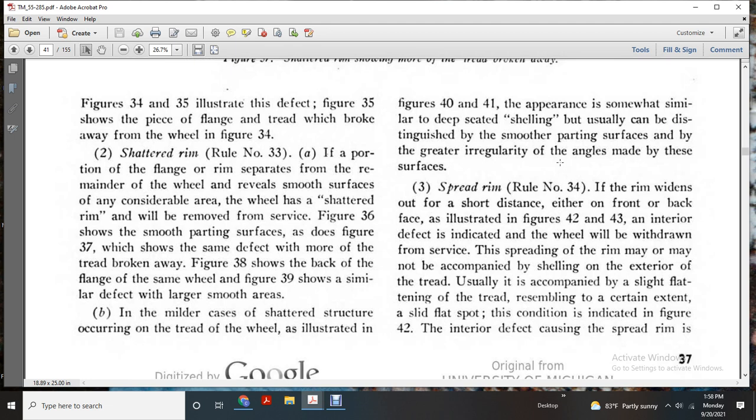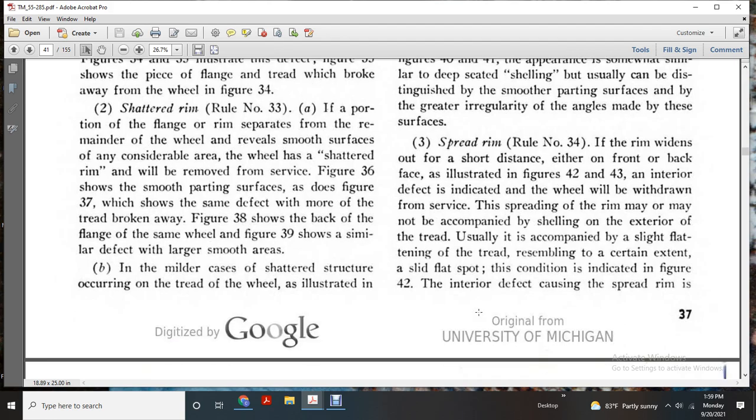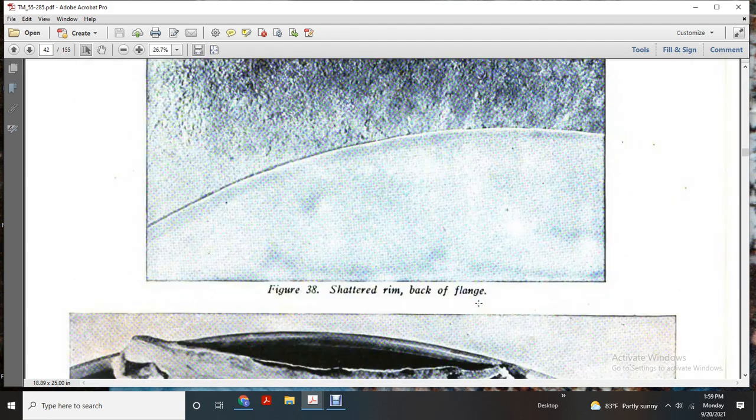3. Spread rim. Rule number 34. If the rim widens out over a short distance either on the front or back surface, as illustrated in figures 42 and 43, indicating an interior defect, the wheel will be withdrawn from service. The spread of the rim may or may not be accompanied by shelling on the exterior of the tread, and is usually accompanied by a slight flattening of the tread resembling, to a certain extent, a slid flat spot. The condition is indicated in figure 42. An interior defect is causing the spread rim, as shown in figure 42.